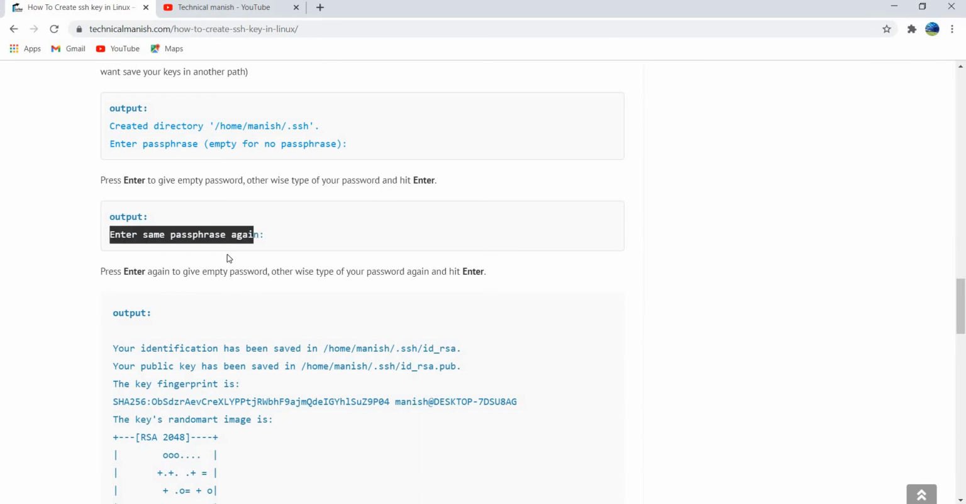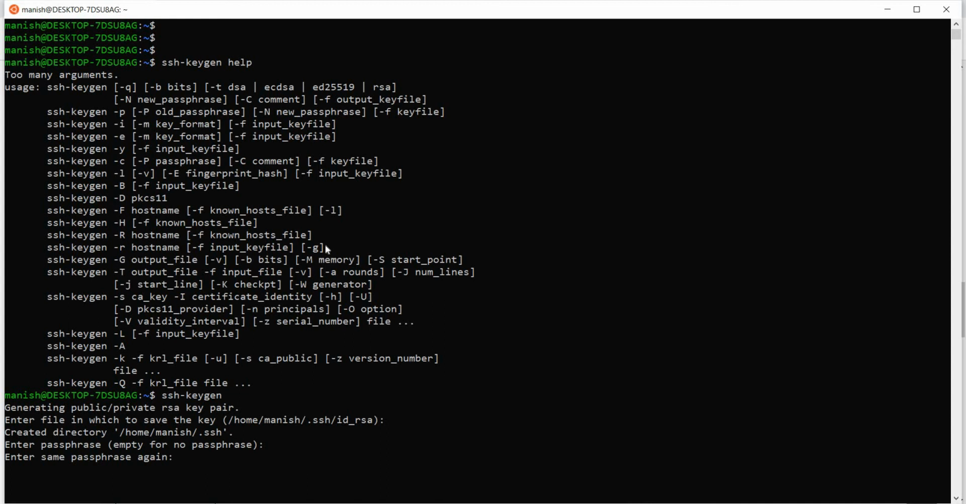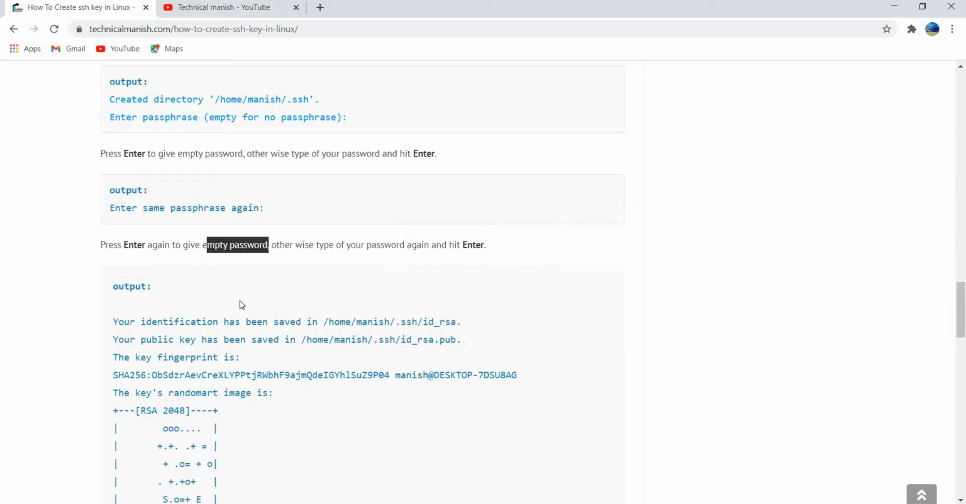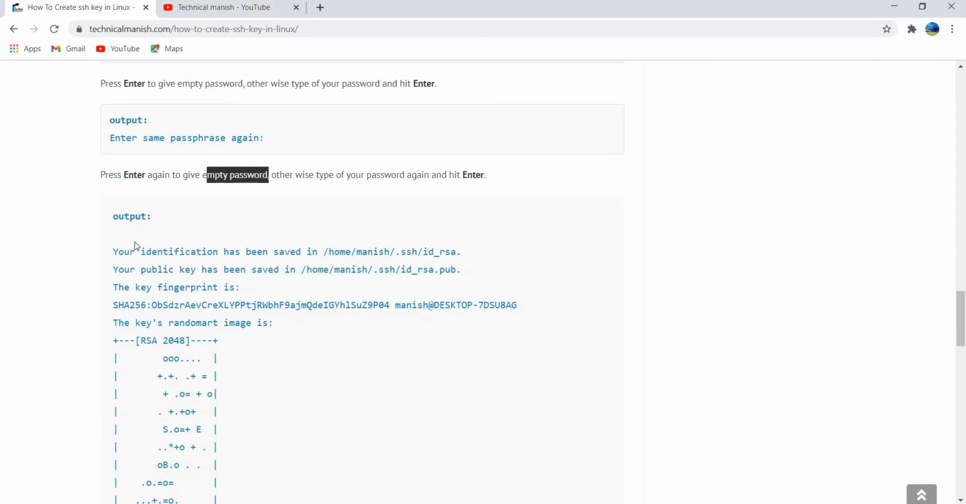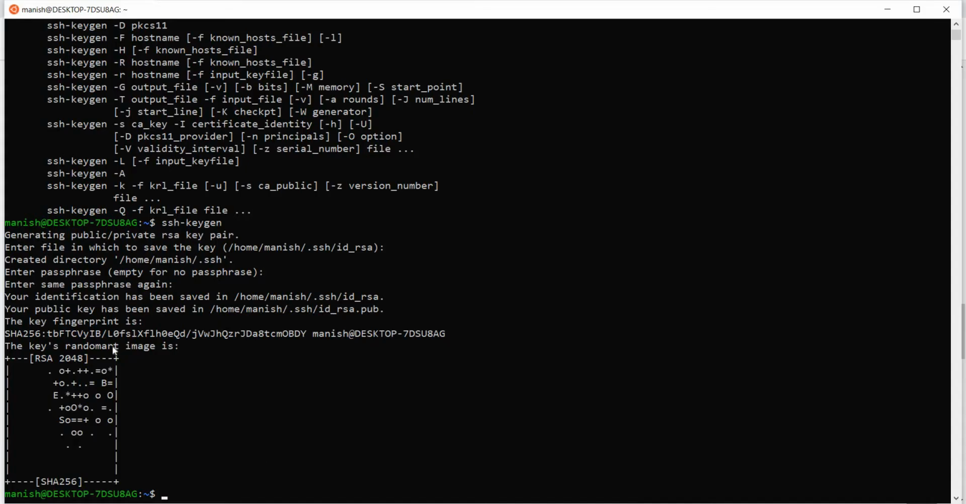It is asking for the same. So we need to press enter again if we want to give an empty password, or if we have given a password, then repeat the same password. So just hitting enter. So finally, we should have this type of output.